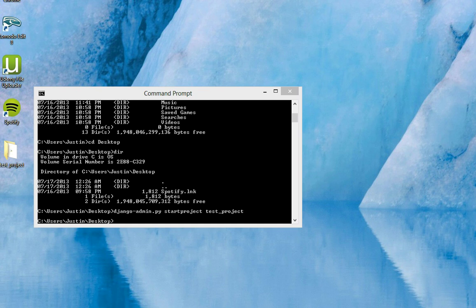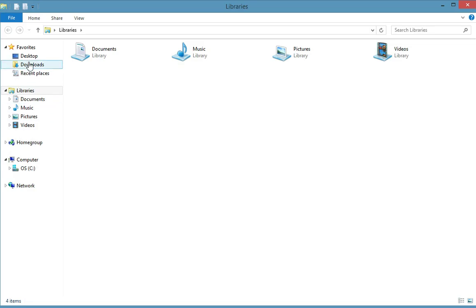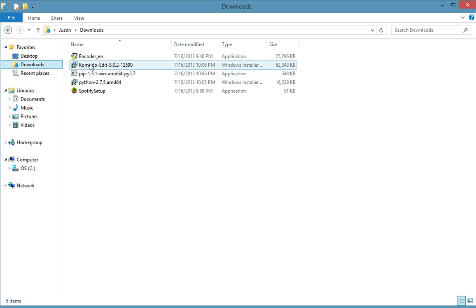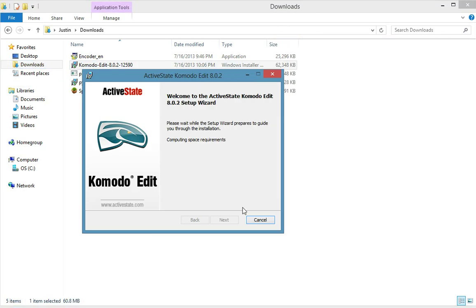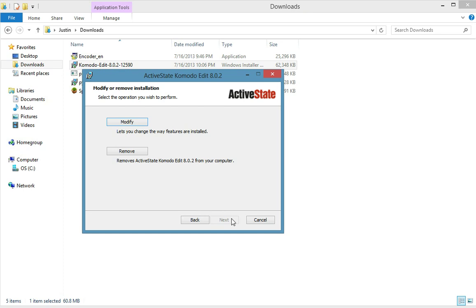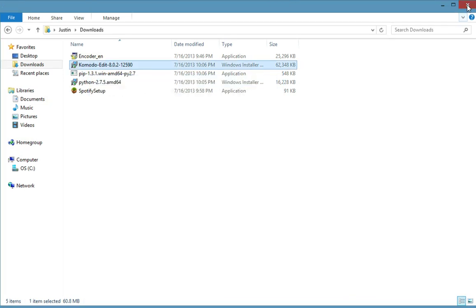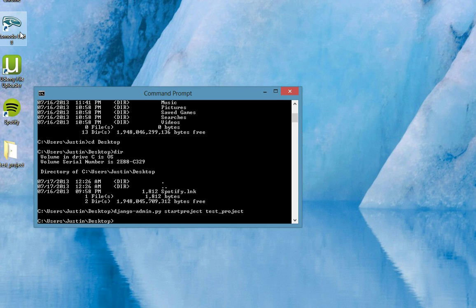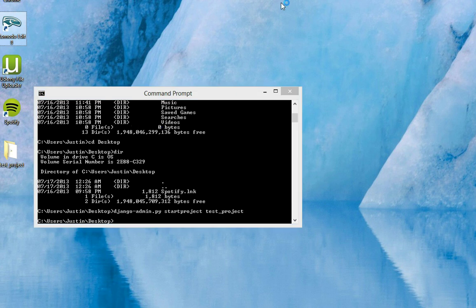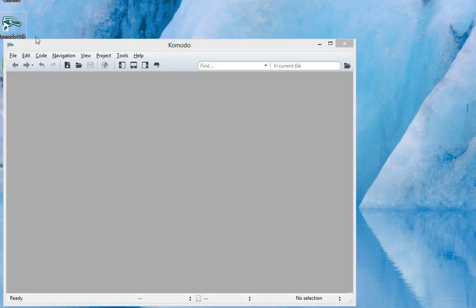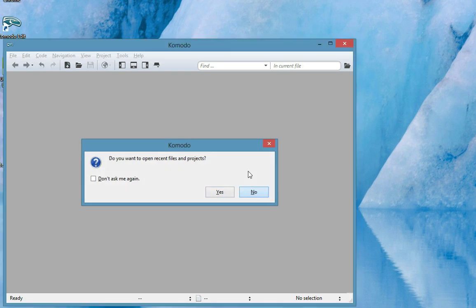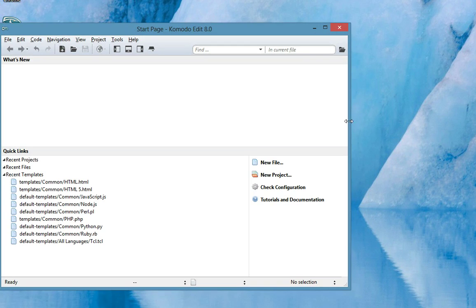And now we just want to make sure that we have Komodo Edit installed. So go back into your downloads, double click on Komodo Edit, and just let it install. Install everything if you haven't already, and just hit finish. Of course, I already have it installed. As you can see there, it will make a shortcut, and let's open up Komodo Edit. Alright, recent files and projects, I'm going to just say no.